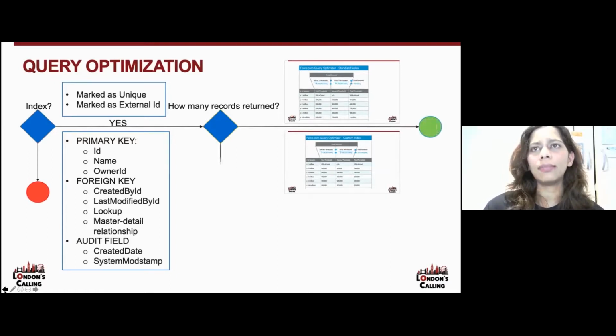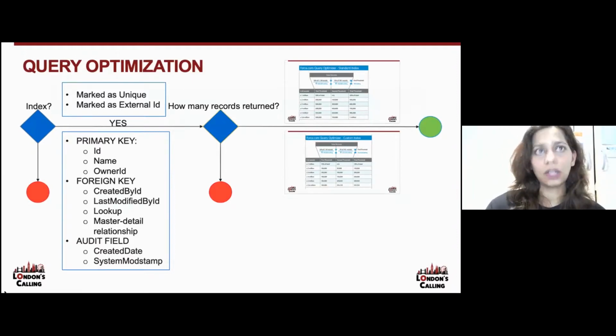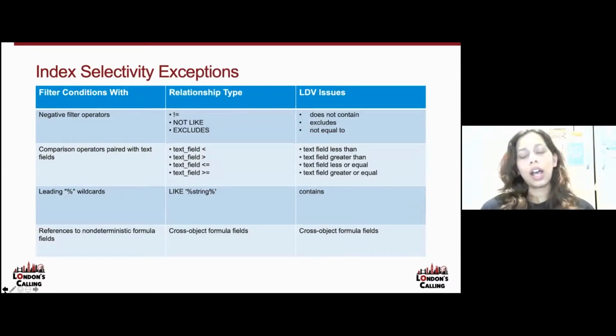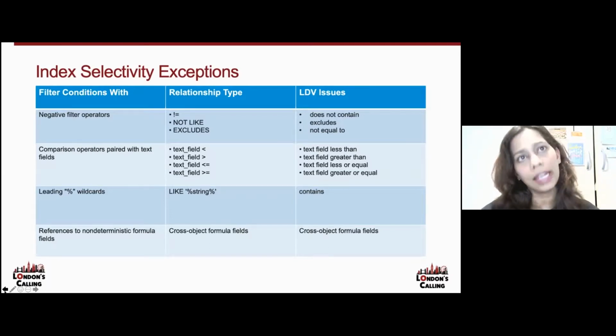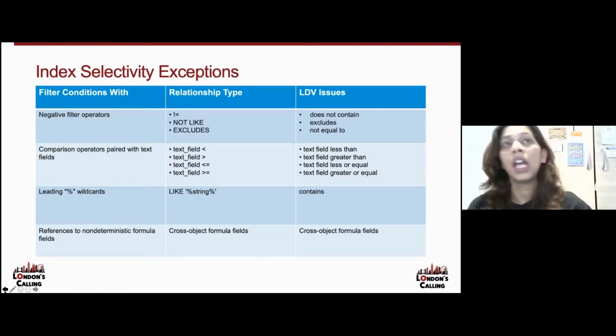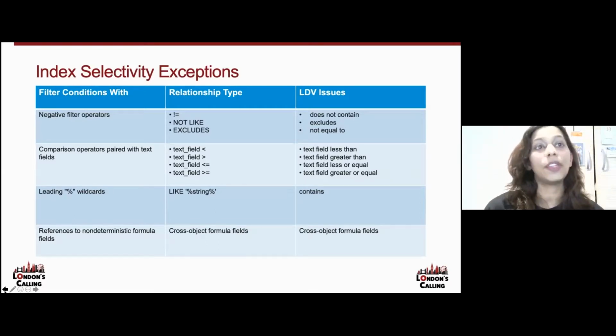And then that's it. So this is how a query optimization works. So, index selectivity exceptions. Even if the field is indexed, if we have used a negative filter operator against that indexed field, the field wouldn't be used for selectivity or for the optimization.